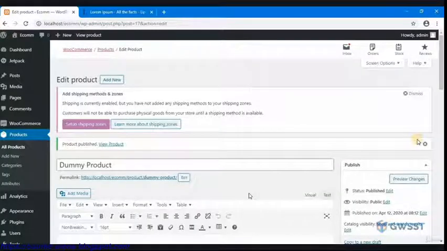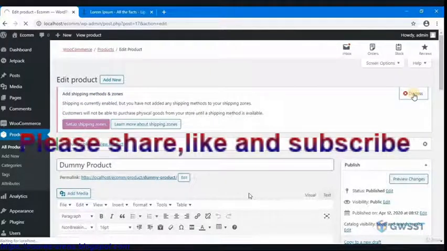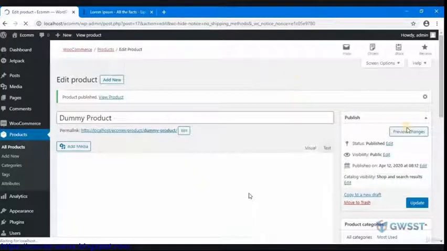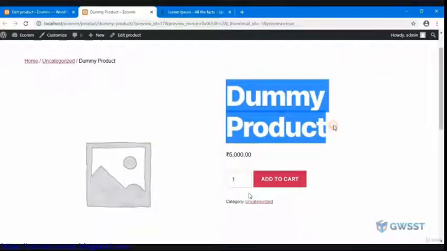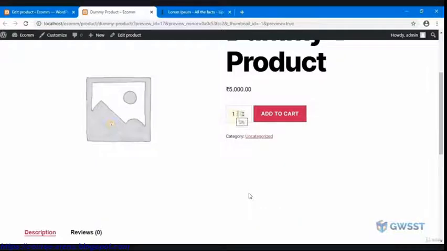Now I need to see how my product page looks like. Now if you see this add shipping methods and zone, I'm going to set that up later. So I'm just going to click on dismiss. And let's see how our product looks like in the live view. So what you can do here is you can just click on preview changes. Now you can see I have my product name, dummy product, and I have the image here, and I have the number of items I want to choose.